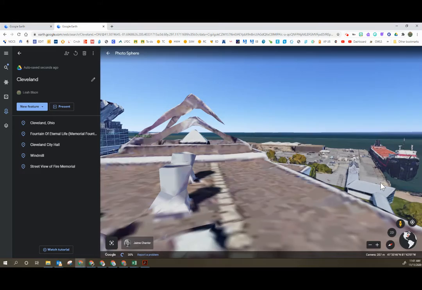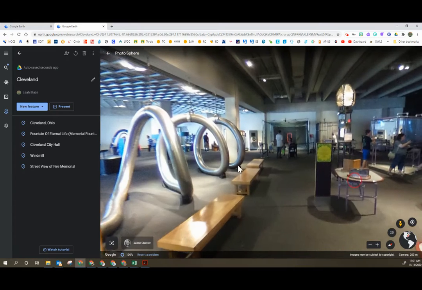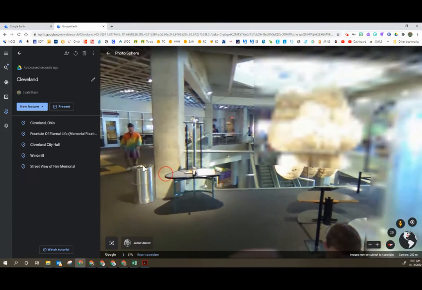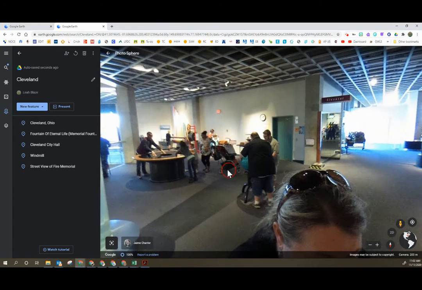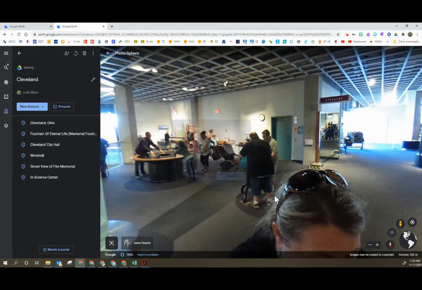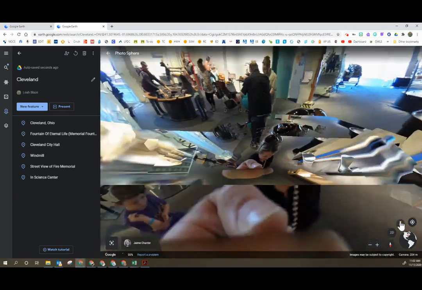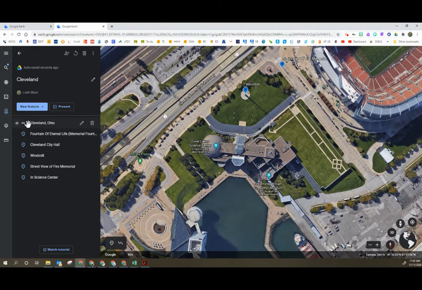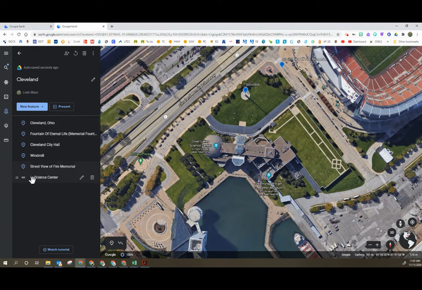So dropping ourselves in the Science Center, I can see here someone took a street view right inside the Science Center, and I can add this. So street views don't have to be of the street, they can be inside buildings as well. And I'll click Pegman to go back out. So you can continue to add however many points to your tour, keeping in mind that if your tour gets too long, students lose interest, and if it's too short, it just goes so quickly.